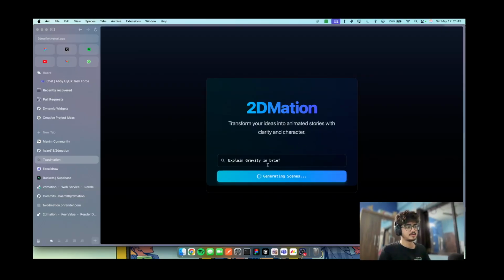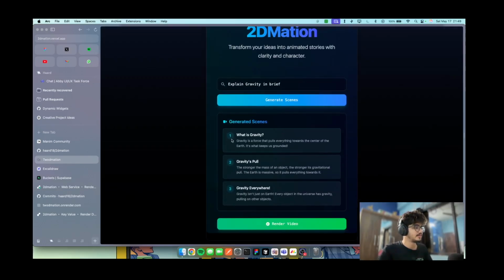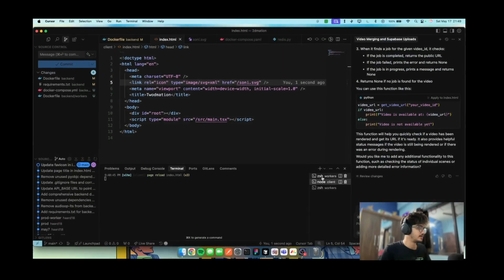This takes a while because I'm using the free version on everything, just what I could scrape through. So these are the scenes that are generated. What is gravity? Gravity is pull, gravity everywhere. When I click on render video, I'll need to start the worker locally. Basically, the worker will be started here.